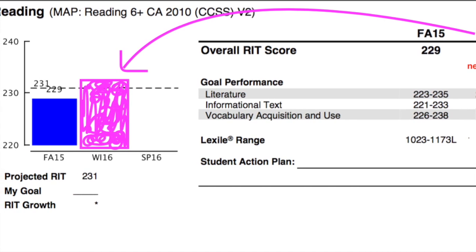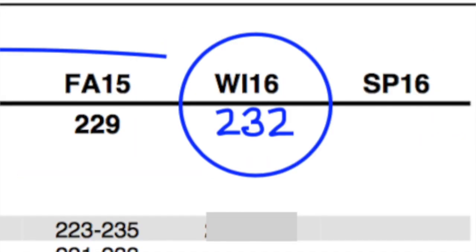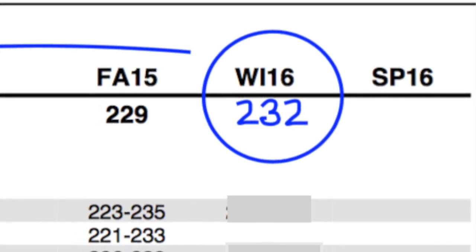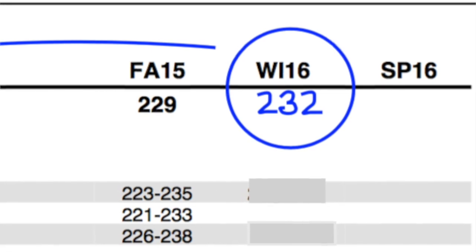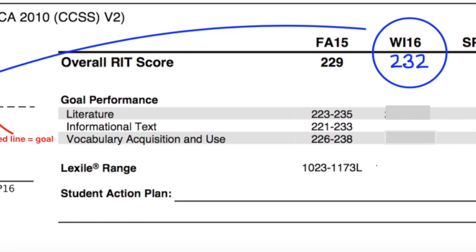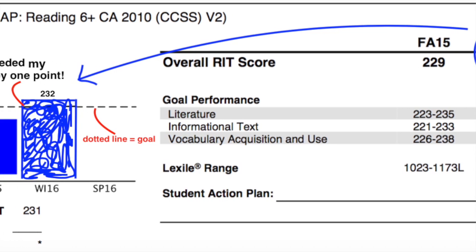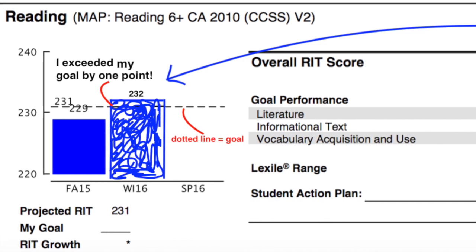Then go ahead and graph your score on the bar graph to the left. Be sure to make your bar graph to scale. This student has an overall RIT score of 232 for the winter reading test, so the score 232 goes into the column under WI16. Then the student is going to fill in the bar graph for the winter test. As you can see, the student scored 1 point above the projected RIT or the goal of 231 shown by the dotted line. This means that the student not only reached his or her goal, but passed it by 1 point.